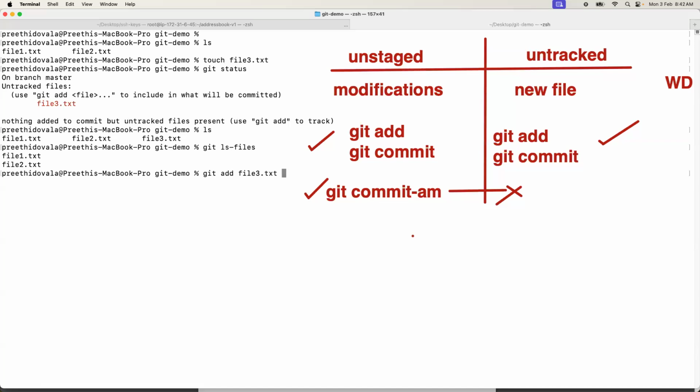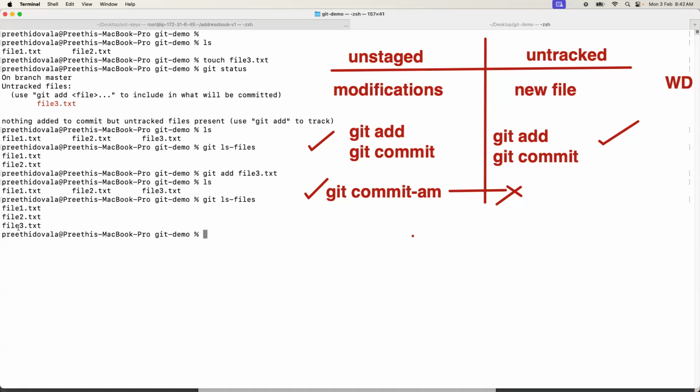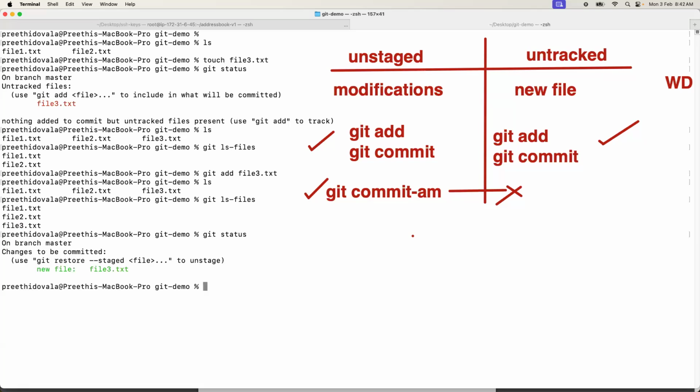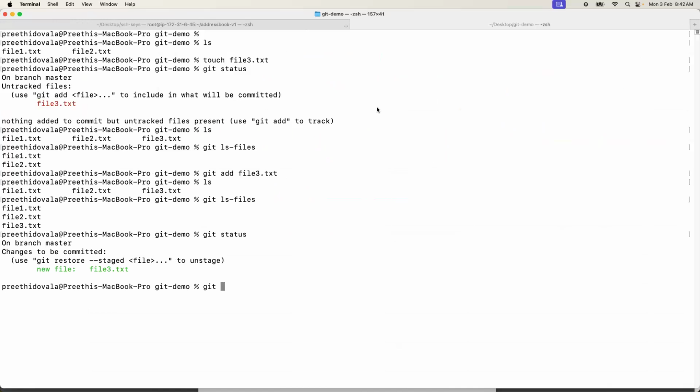Correct? So this file will now be moved to the staging area. Now ls will show this, as well as git ls-files will also show this, right? Also, when you run git status, it will say changes to be committed. To be committed means, where are those changes? Can you tell with respect to the architecture diagram? Staging area. Obviously in the staging area.